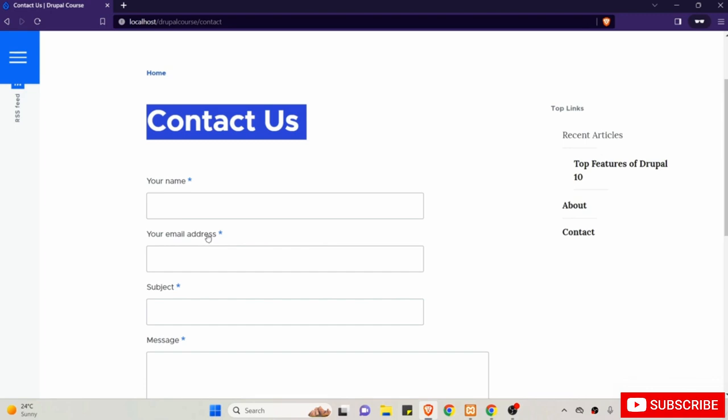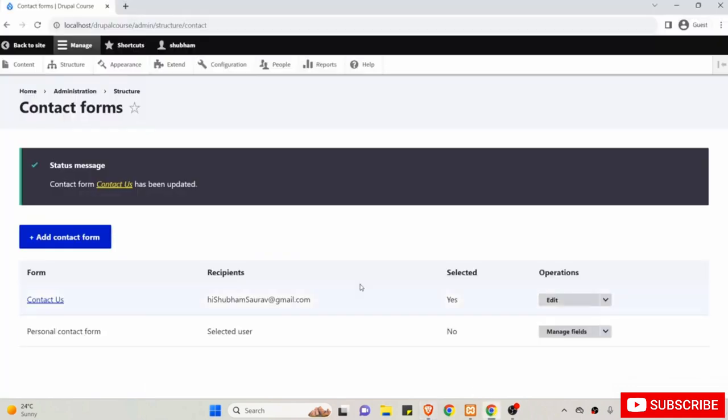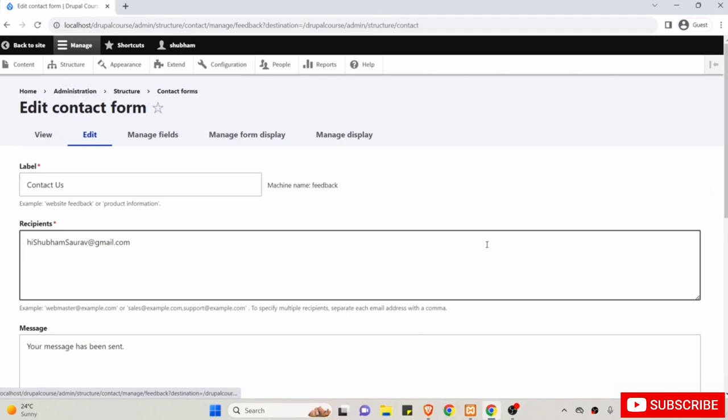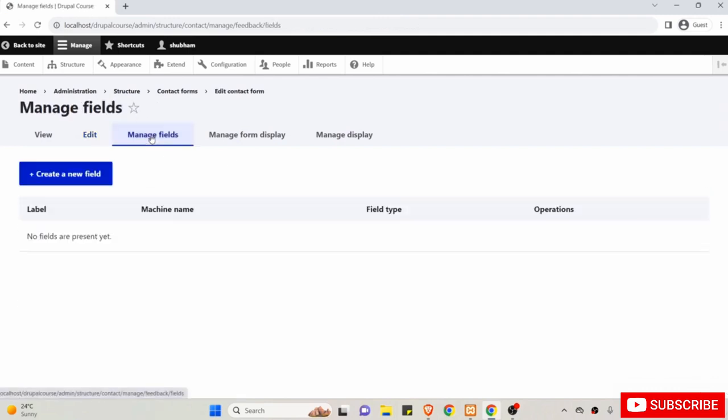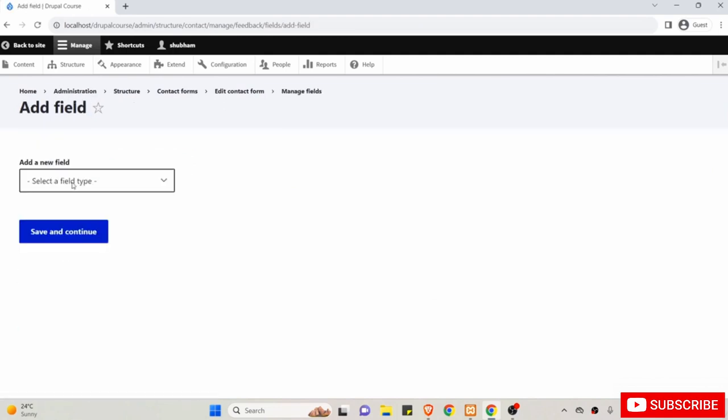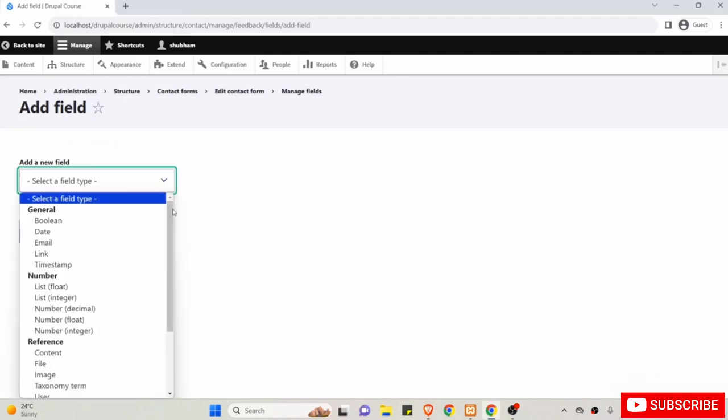So let us go ahead and learn how we can do that. Let us go back to our website, and then here I will just click on this edit option once again. And then I will click on this manage field option, and now we want to add a new field. So just click on this create a new field option, and then we have to select a field type. So just click on this drop down, and here you have lots of options.